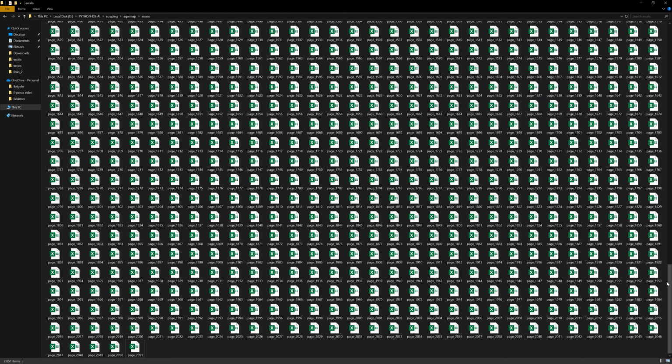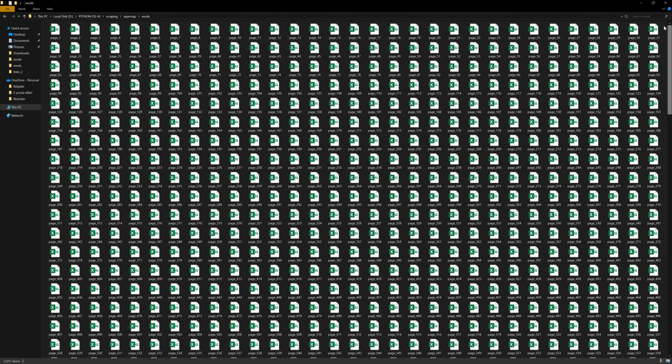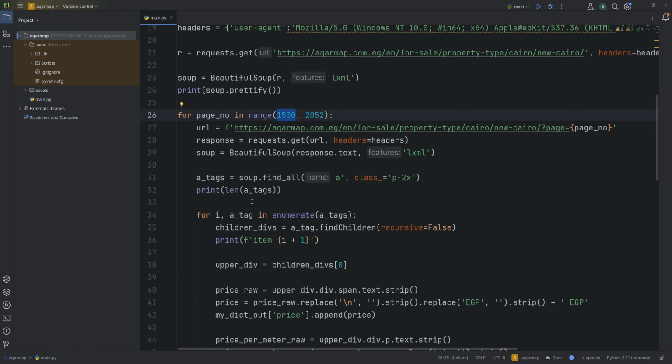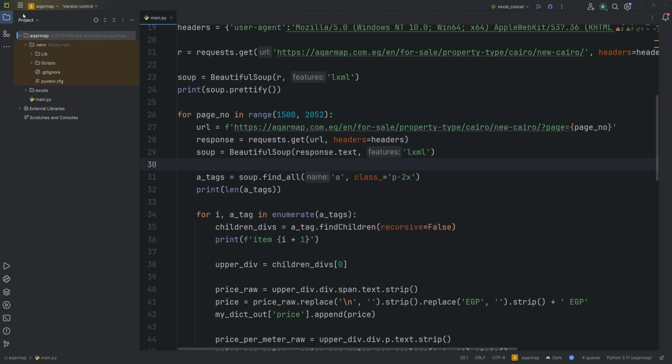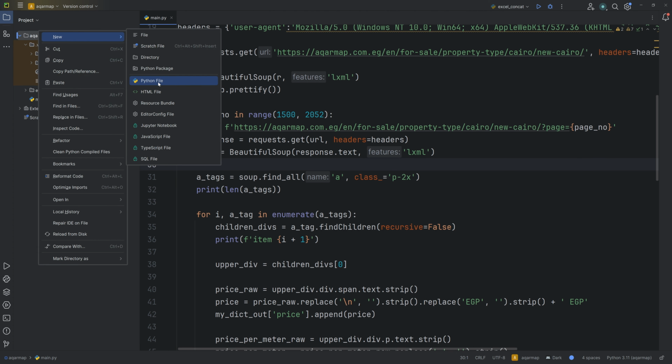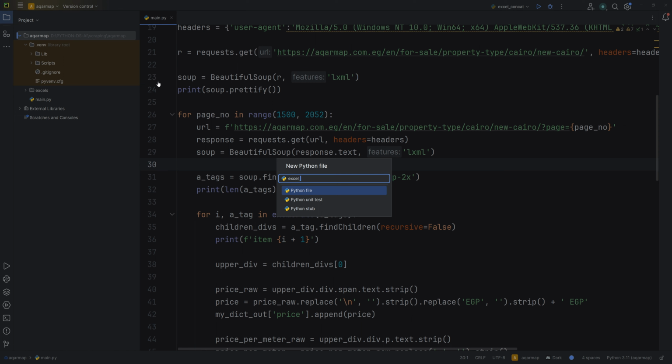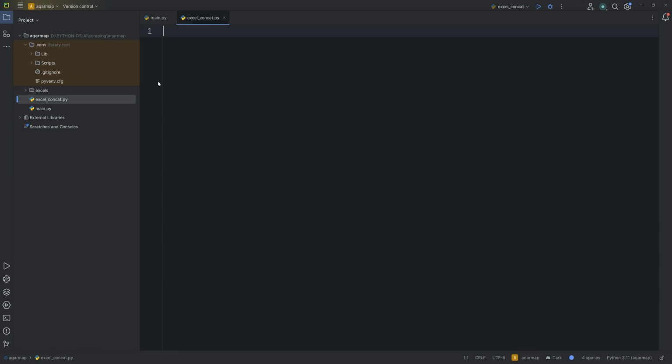You will face some situation like this at the end, but there's a very simple and easy solution to this. Well, let's take those Excel files and combine them in just one file. Let's create a new Python file. I will name it Excel Concat.